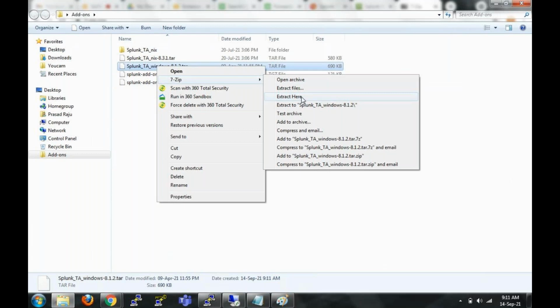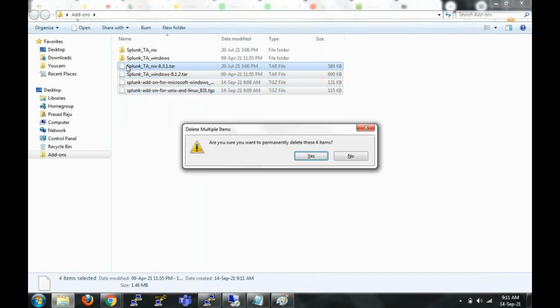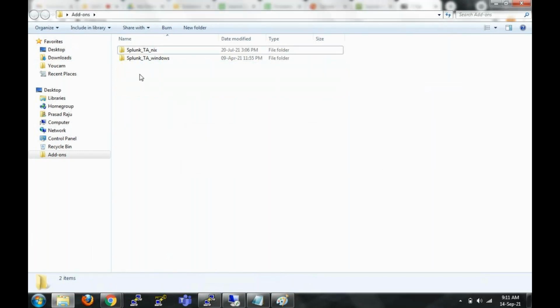If you are using WinZip or WinRAR, in a single pass you can extract. I'm using 7-Zip, which is one more tool, where we need to do the extraction twice. Okay. So now see, this is called an app.